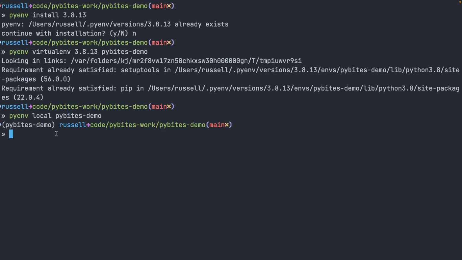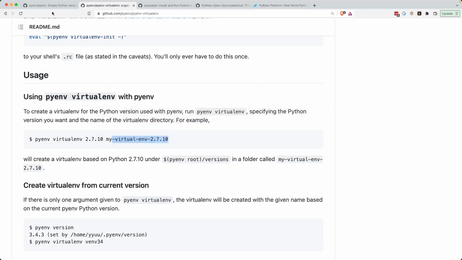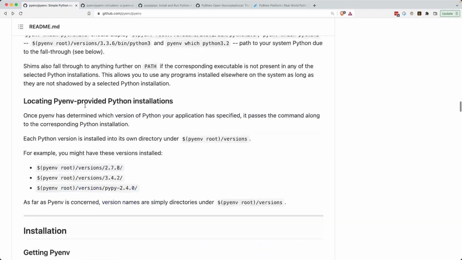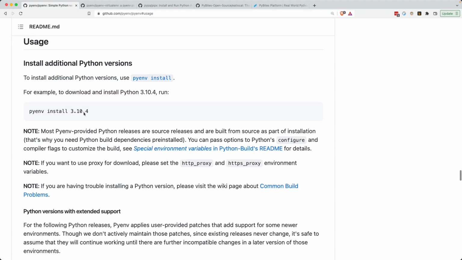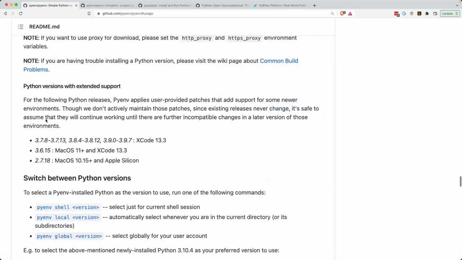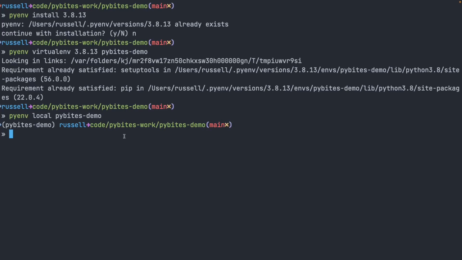If you don't have the ability to use the Python virtual environment, that is okay. You can still set Python versions for local directories. If you come over here, I'm going to scroll up to usage. You would install the version. We just talked about that. And then you can actually do this right here, pyenv local. And then this automatically selects the current directory that you're in, and it will change the version for that directory. So even if you don't have the virtual environment capacity in Windows, you can still change your Python version using pyenv.